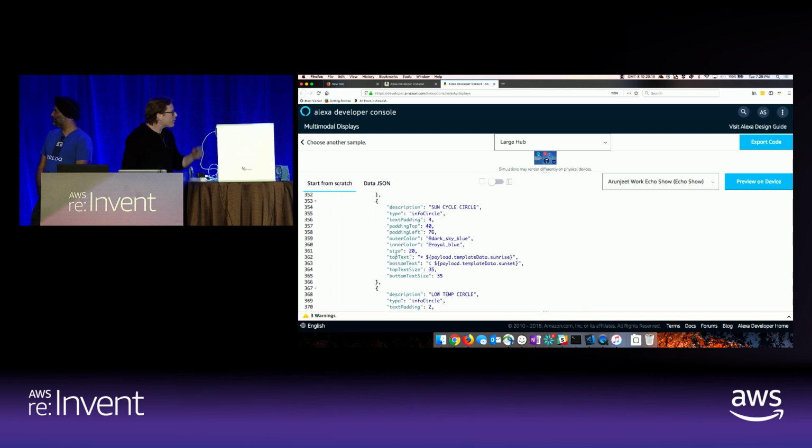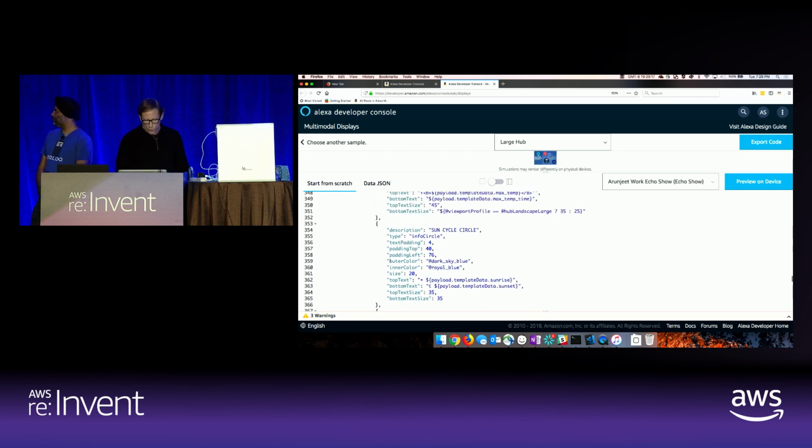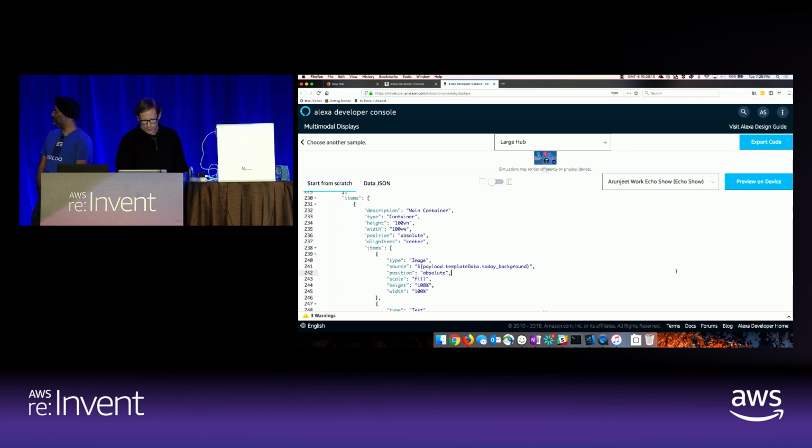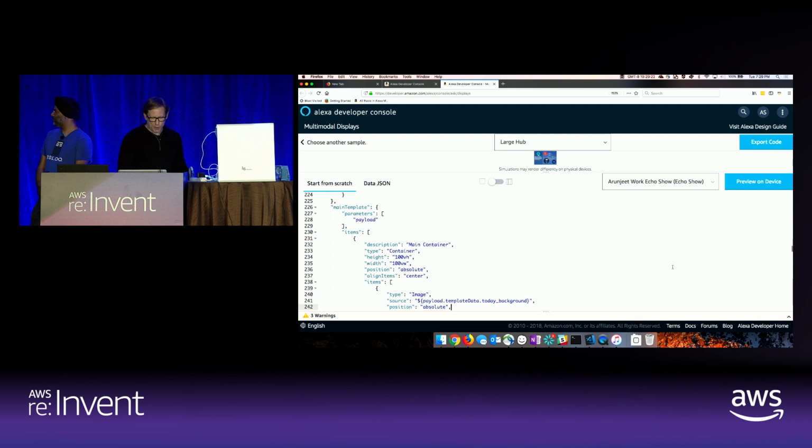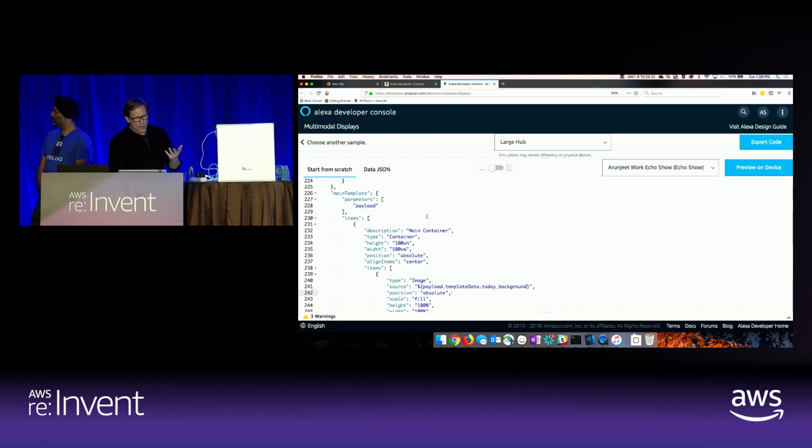So I said at the beginning that for BigSky, all of the APL components are contained within one central container. You can see that here, just below the main template, the entry point for the APL. Can you see this? Maybe you can. You can see that there is a description, main container.